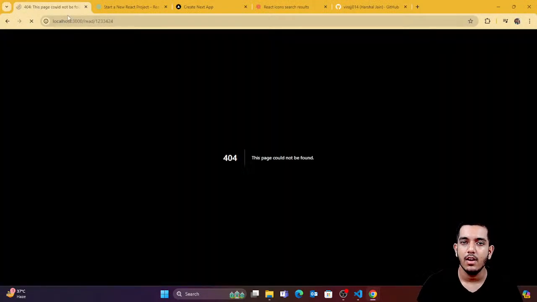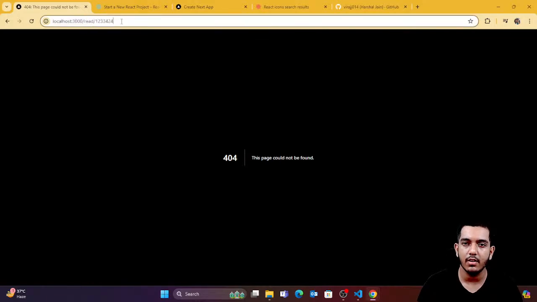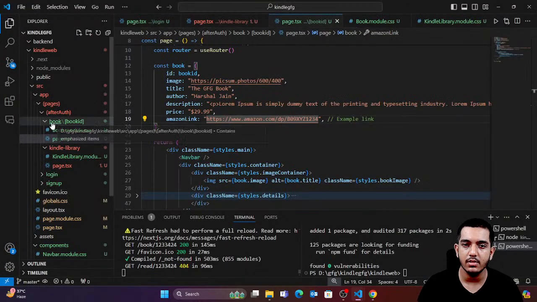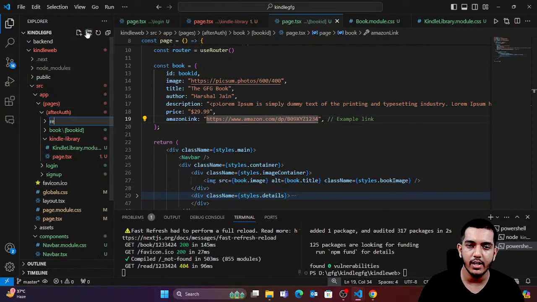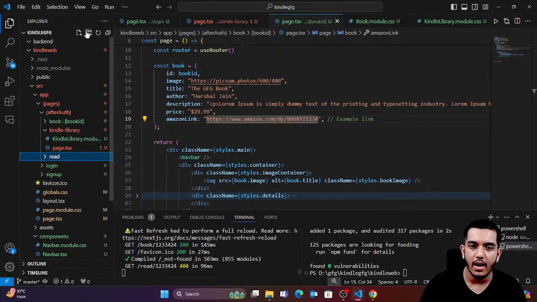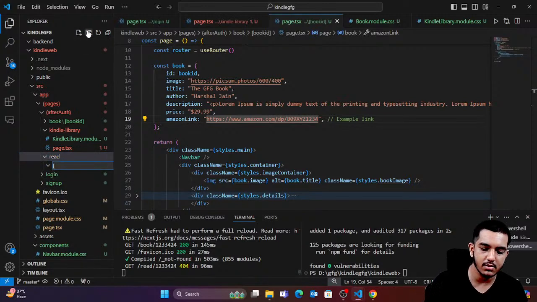Now if I click on this, I am taken to this read page. So let's create this read page. So read. And again inside this read, we are gonna have a folder named book id.